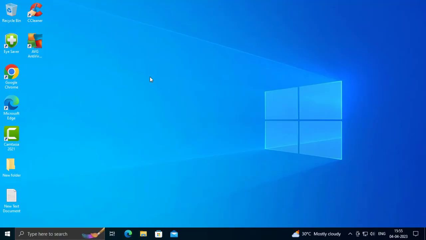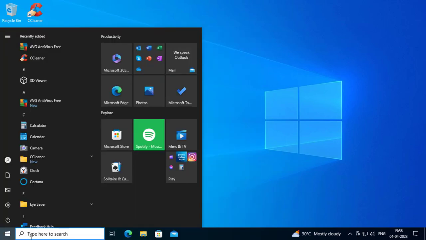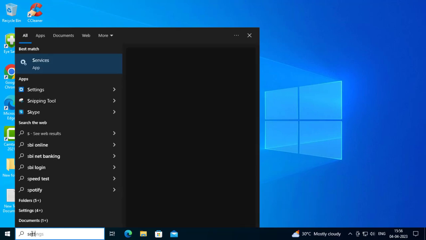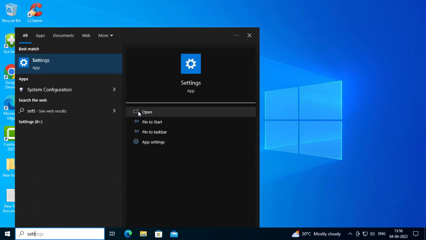Today we are going to see how to change your resolution and display size on your Windows 10 computer. If you are getting a screen that is not fitting in this space, or you have a black screen on these edges, let's fix that, guys. Go to the start search menu and type settings, open it.